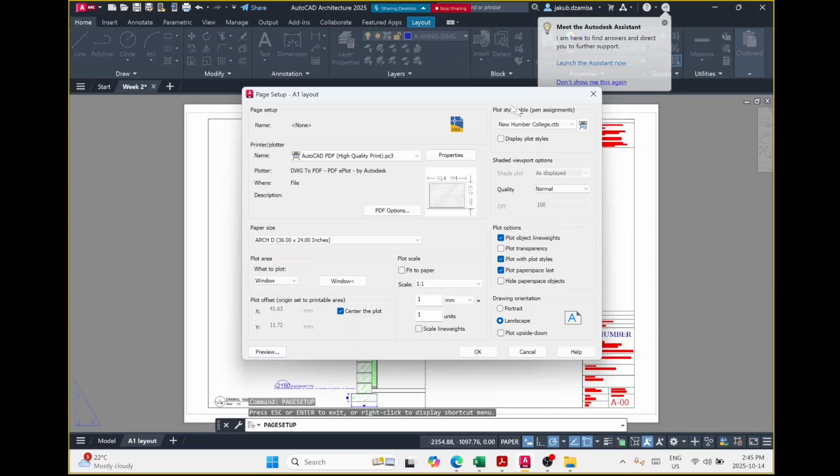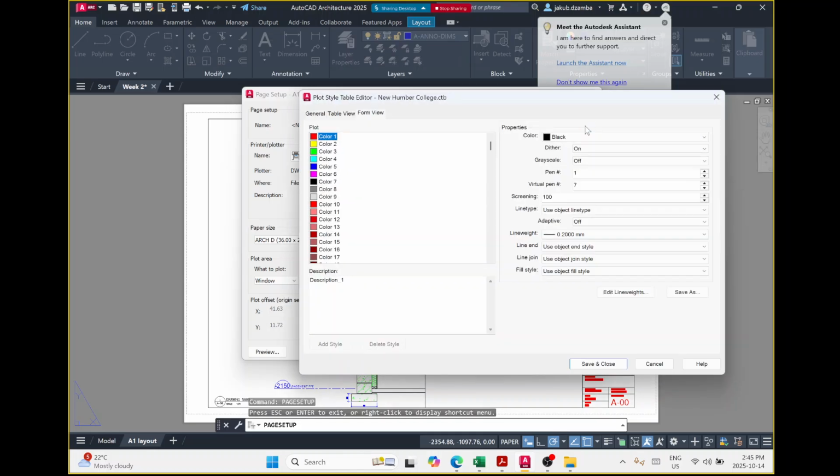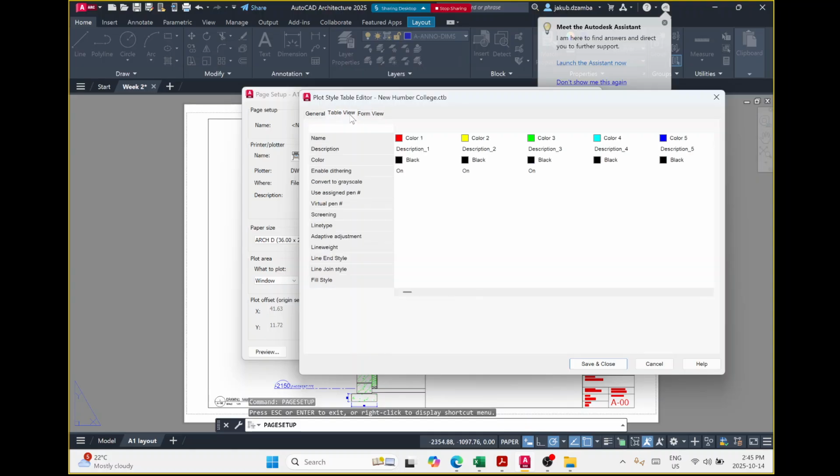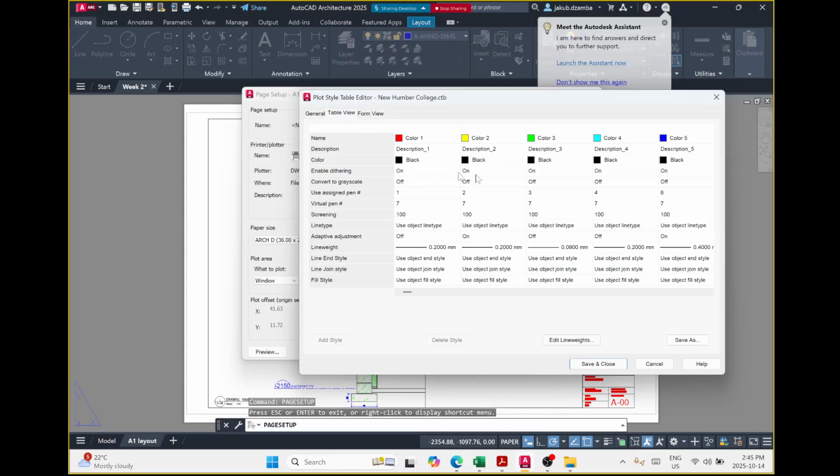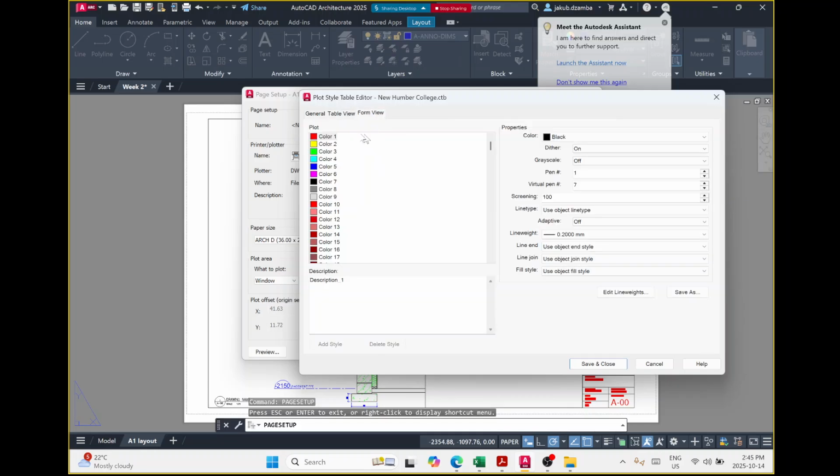So I'm just going to hit escape to get back to this menu. Okay, and there's a little icon next to New Humber College CTB called Edit. So we're going to click that. And it's useful anyway to know how to use this, just in case you get one of these files and it's a bit off. You can mess with it. So there's a couple of ways to do it. Some people prefer to do it in this table view format. This is sort of the quick and effective way to do it. It doesn't give you as much nuance, but it will serve our purpose.